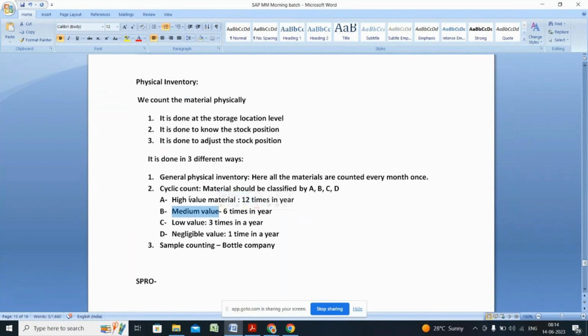Okay. So how does this physical inventory count happen? For A class materials, 12 times in a year. The SAP system suggests going for 12 times in a year. That means every month once you have to count the A class material. So this will be standard everywhere. Like A means 12, SAP suggests this.